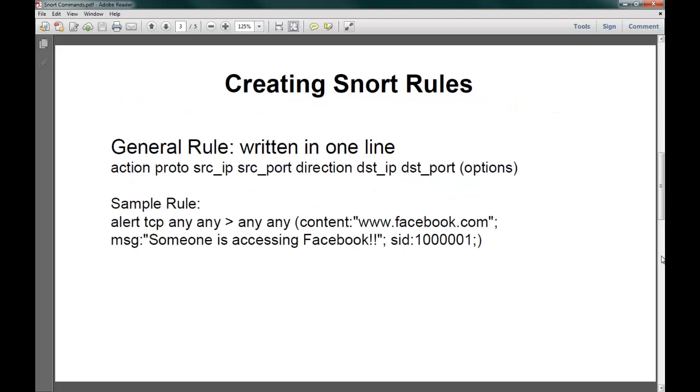Okay, and creating Snort rules. The general rule is it's written in one line, and the rule usually has action, protocol, source IP, source port, direction, destination IP, destination port, and the options.